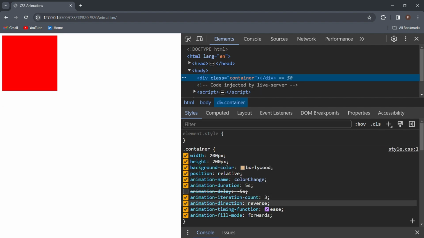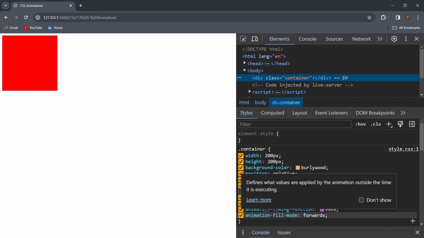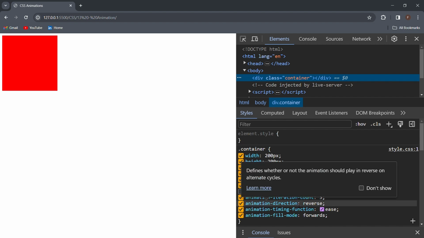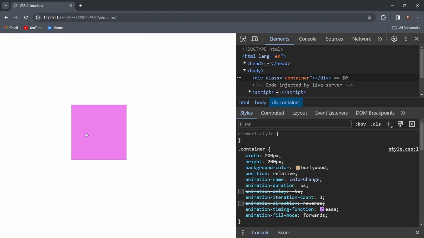Oh, we set the direction to be reversed. That's why it is setting the 0%, because if you set the fill mode to forwards, the last keyframe to be applied is the one that will be retained. Since our direction is reversed, the last keyframe to be applied will be that for 0%. But if I turn this off, you can see it will come here at the middle, and this is the one for the 100%. I think you have understood that.